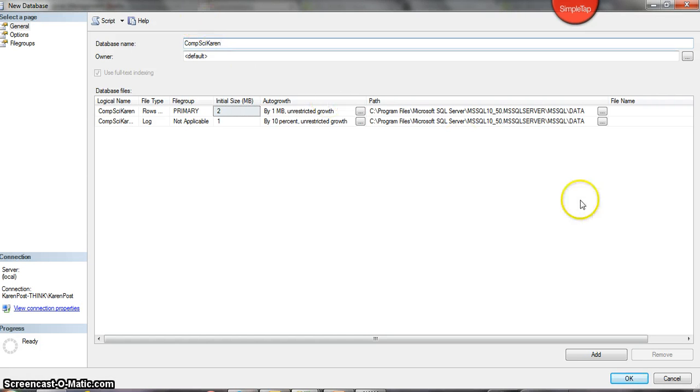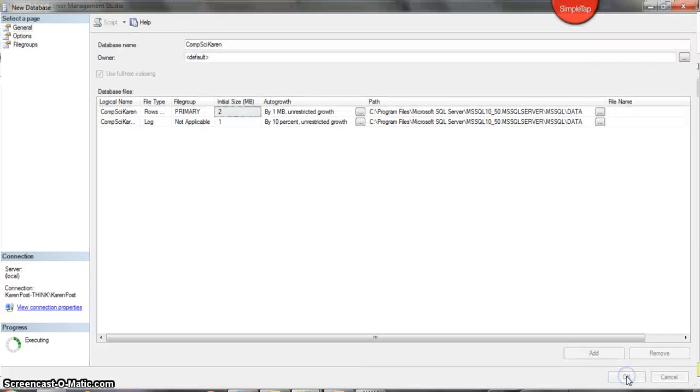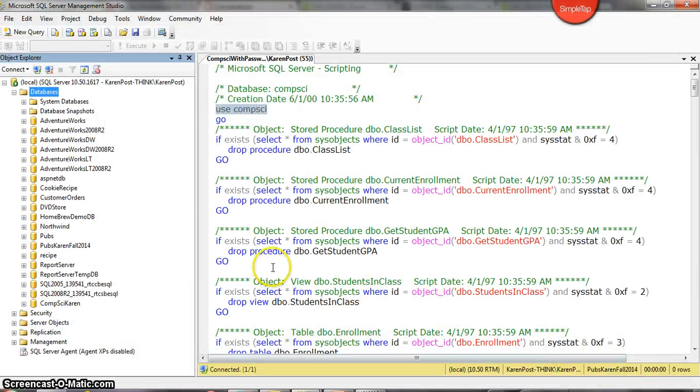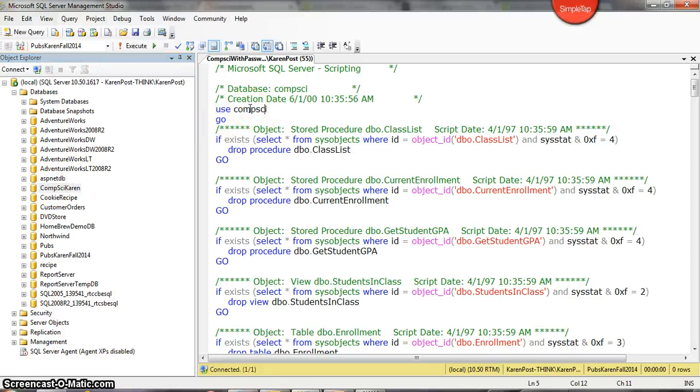I don't have a database by that name already. I'm just going to say OK, accept all the defaults. Now I have CompSci Karen. I'm going to refresh. And there it is right there. It's empty. What I have to do is make my script know, however, that I want to use CompSci Karen.